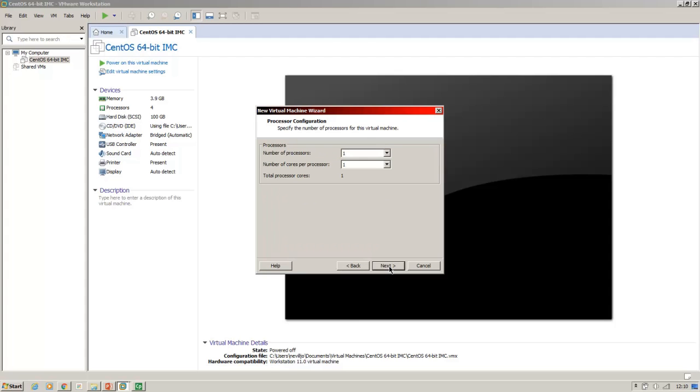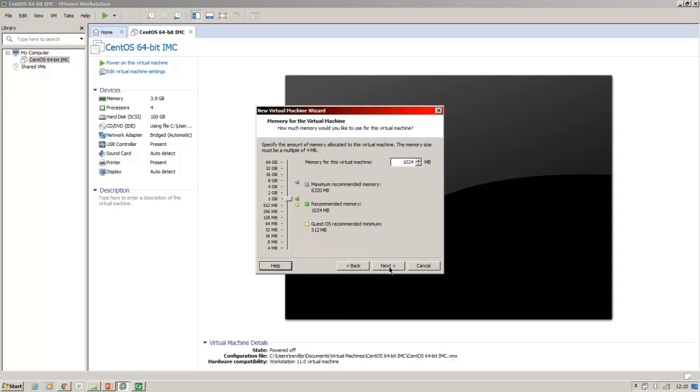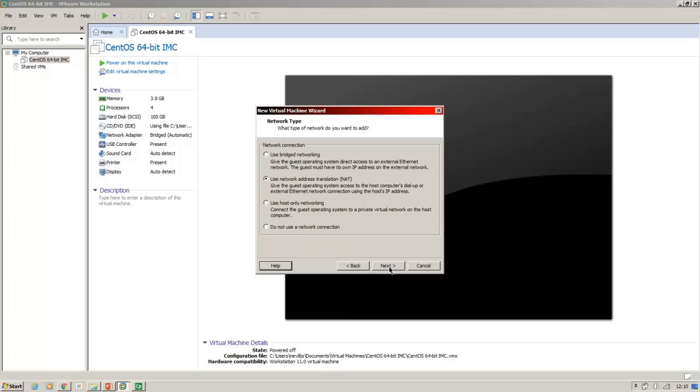This is where you can allocate processors to your virtual machine. For this instance, we're just going to leave it as the default. Here you can allocate the memory for your virtual machine. We'll leave that as default as well. Hit next, and this is the networking options, which I will be looking at in a later video, but for the moment we're just going to leave it at the default and hit next.